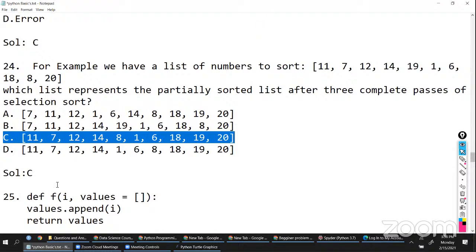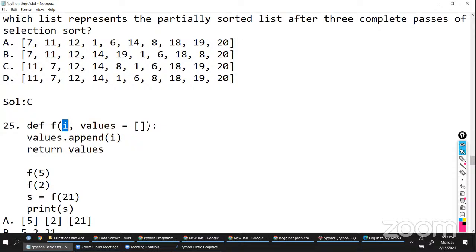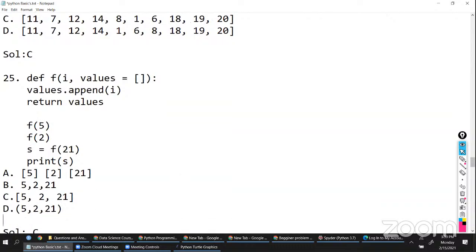So custom function, here I have a custom function. Define f, which takes value i and values, which is a list. So it is taking 2 arguments. I'm saying values.append(i), we are appending this value to the list, right? And we are saying f(5), f(2), then s = f(21), print s. So what would be the output?